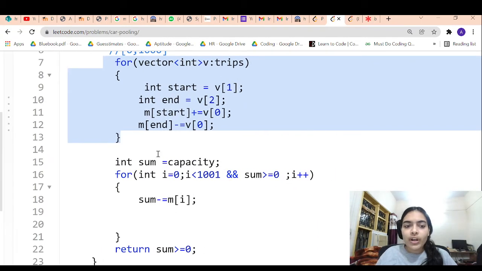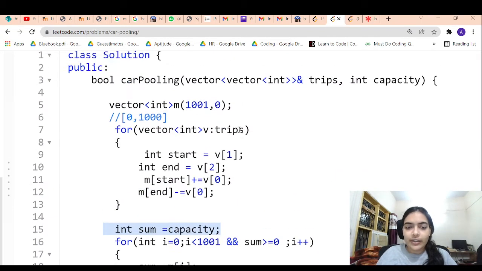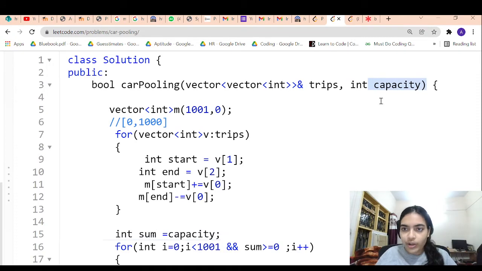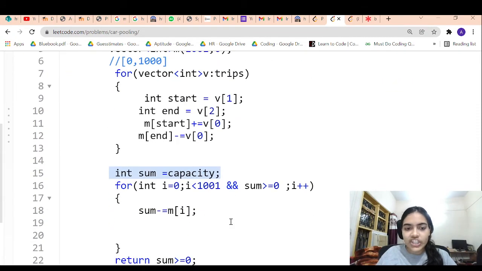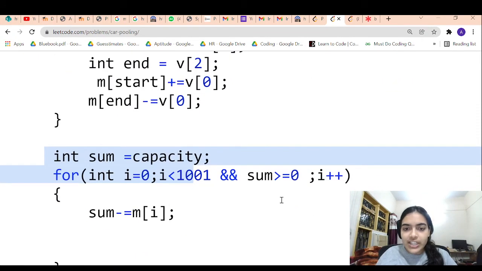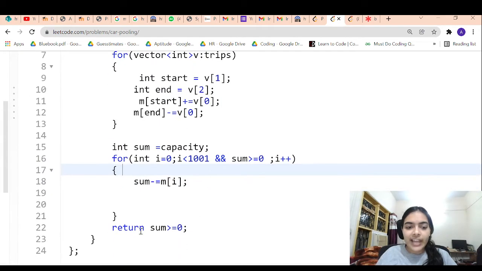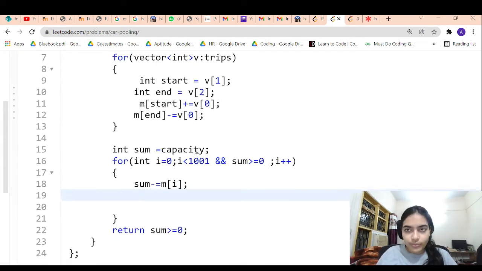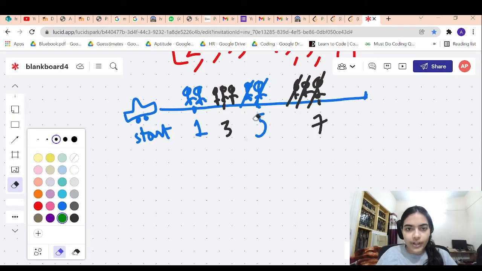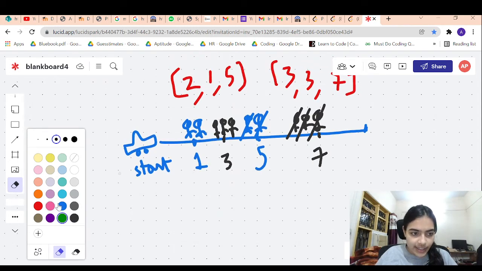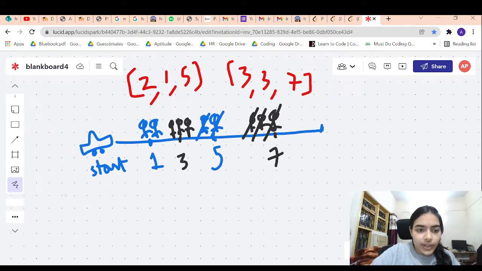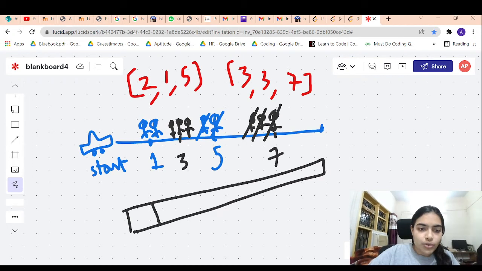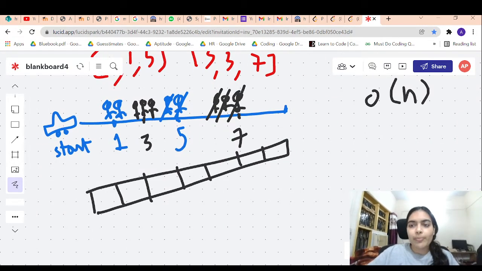Now we will give the initial capacity, whatever capacity we can hold. We can give that as the initial sum. If the sum turns negative, then in that case we can return false. So in this approach, this is the start point, this is the end point. I'm taking a vector just to improve the time complexity, so this will run in O of n time complexity.